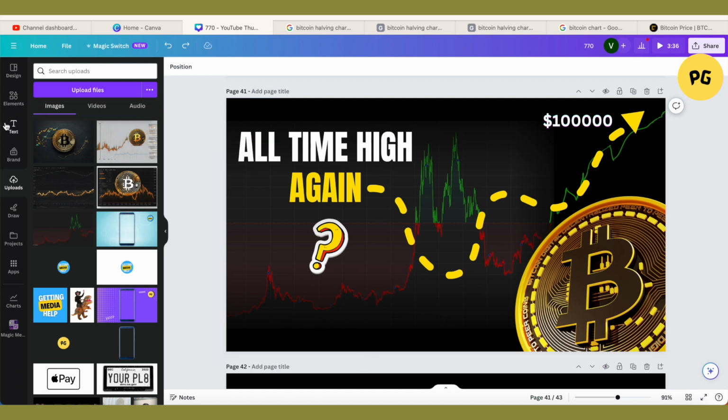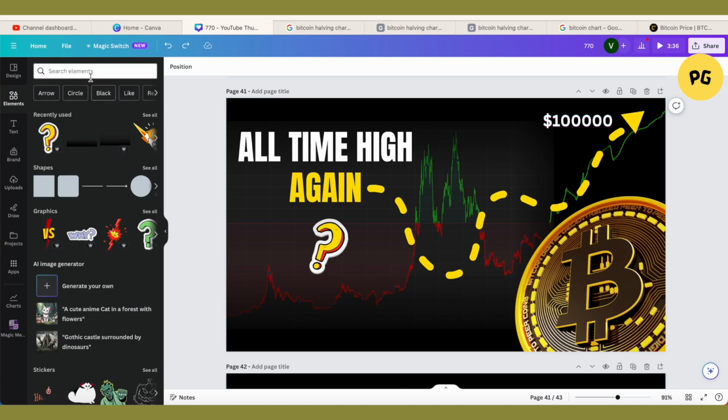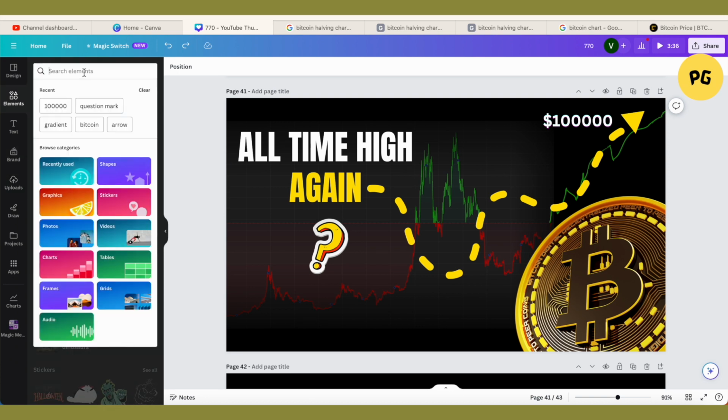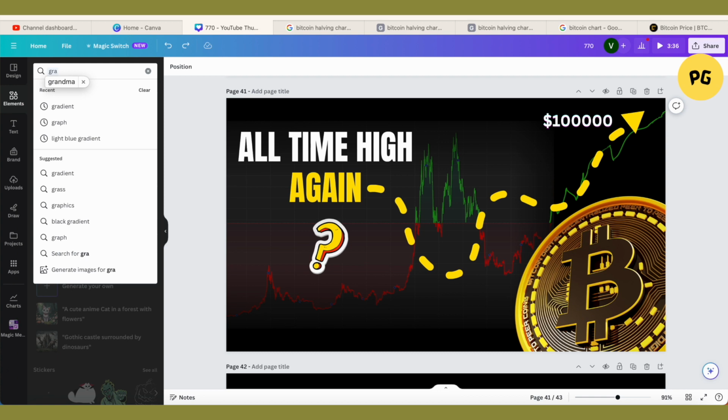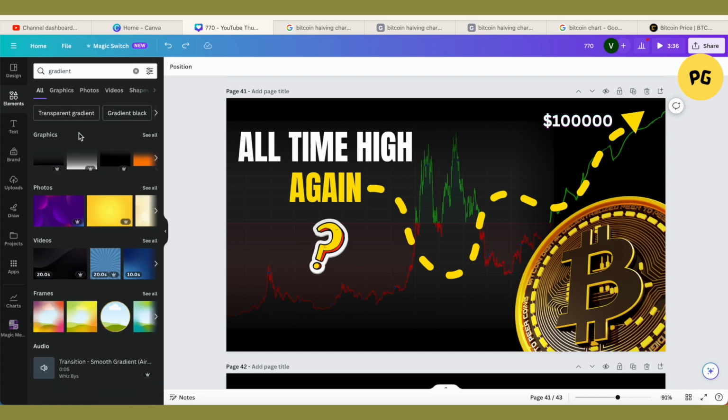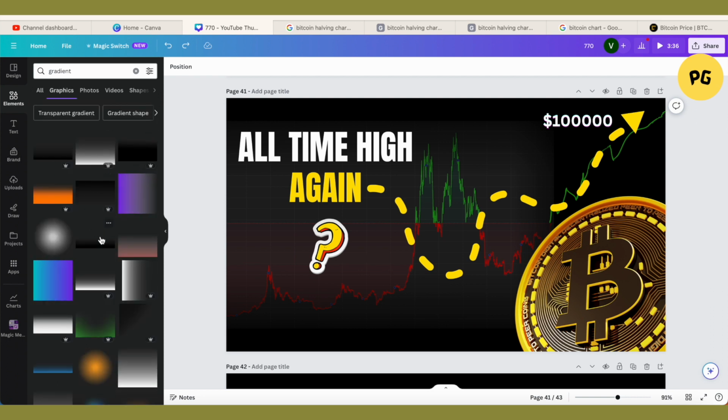So how do we find it? Just go into the elements, click on the search option and search for gradient. Then select it, go into the graphics, and now you will be able to find different gradients over here. Just use one of the gradients, and I have used a similar gradient on the top as well. When I remove it you will be able to see the difference, and the difference is quite visible. So I added this gradient over here, at the bottom, and also at this side.